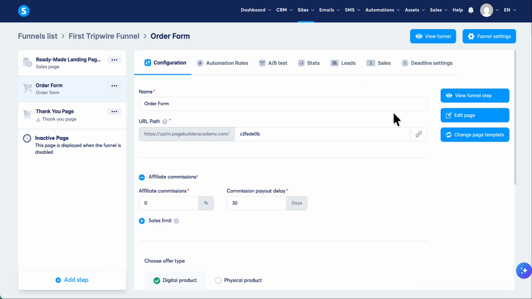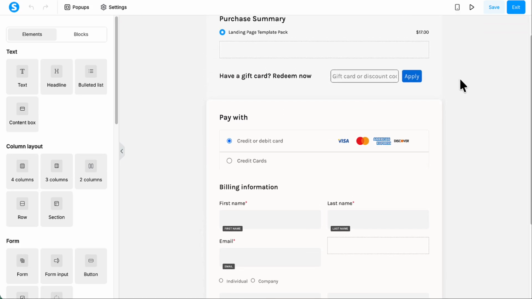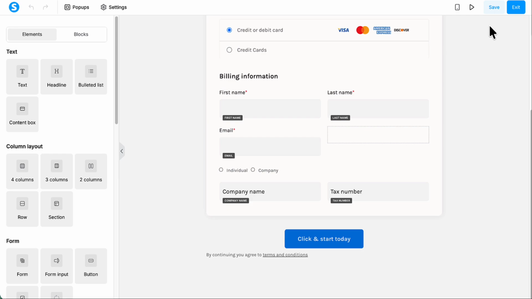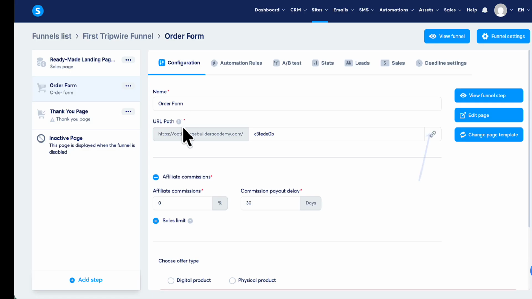So if we go into the order form, you see it's selected there on the left, click edit page. Now we can see that's actually updated to show the name of the product and the price. If we want to, we can configure these options, but I'm just going to leave these as default. So save, exit that, and then you see the order form.